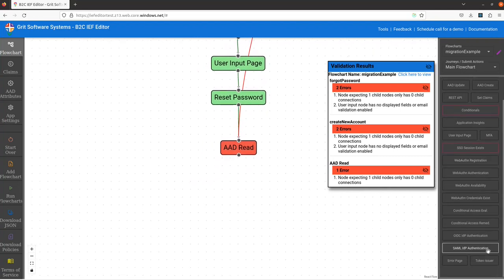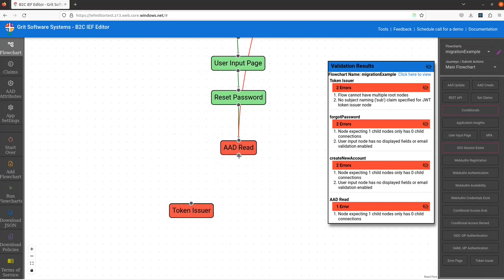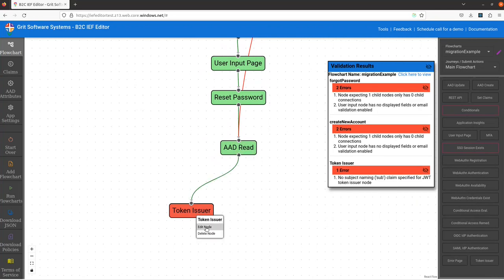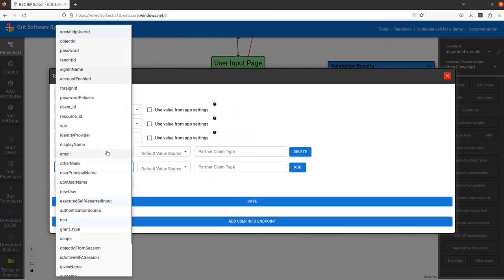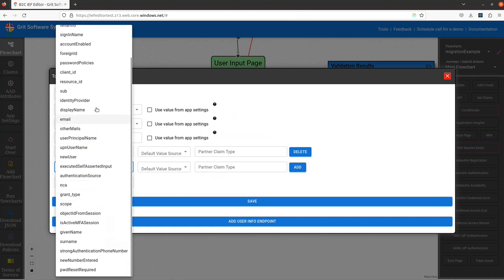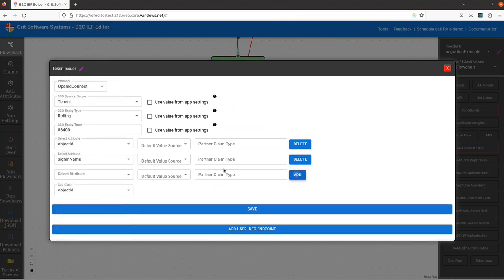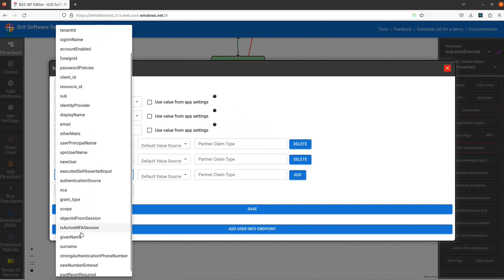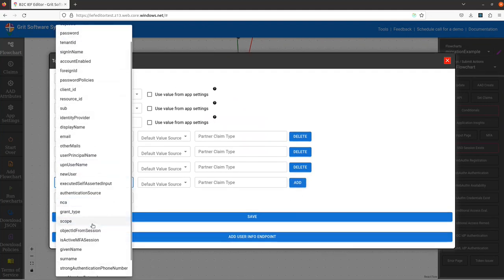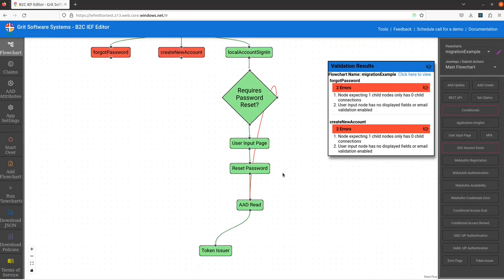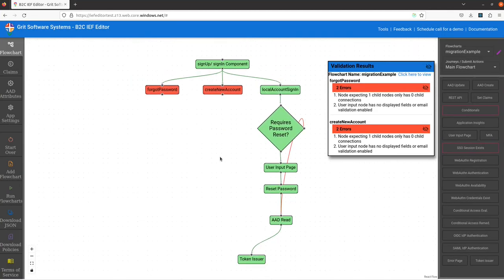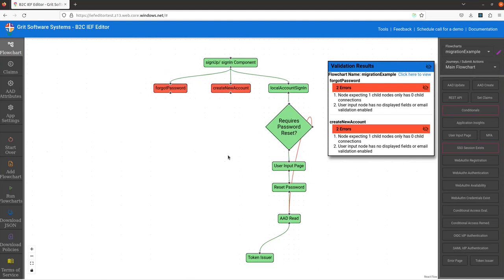After we've read those additional claims, we have everything we need to issue the token for the user. So we'll add the token issuer and select the claims that we want to issue. In this case, that's the object ID as our subject name, the sign-in name, the given name, and the surname. That handles the sign-in path, which includes both regular sign-ins and newly migrated users.